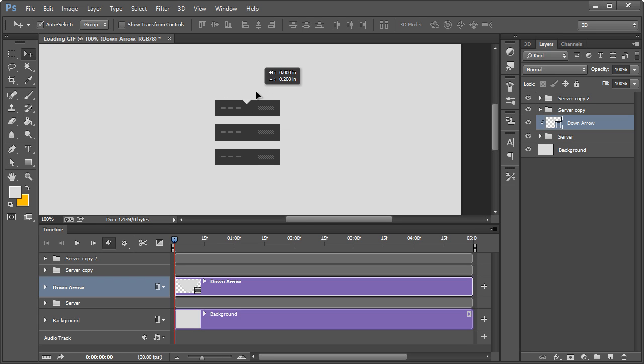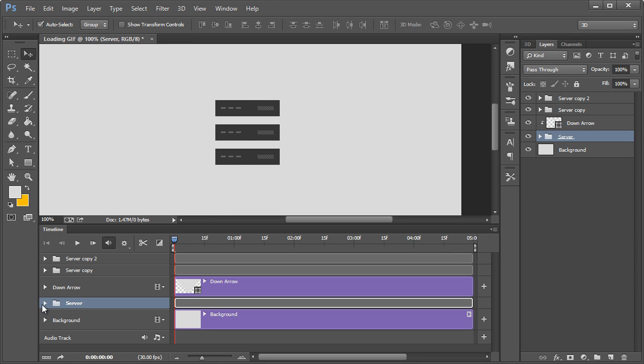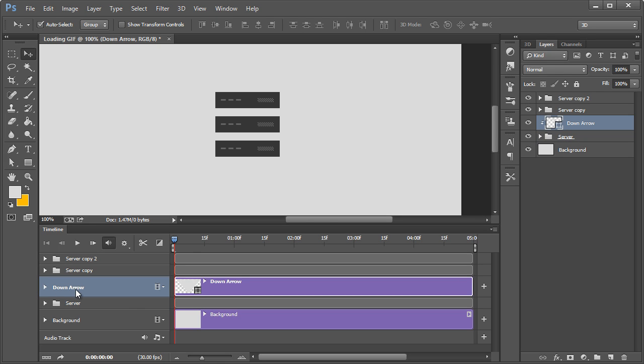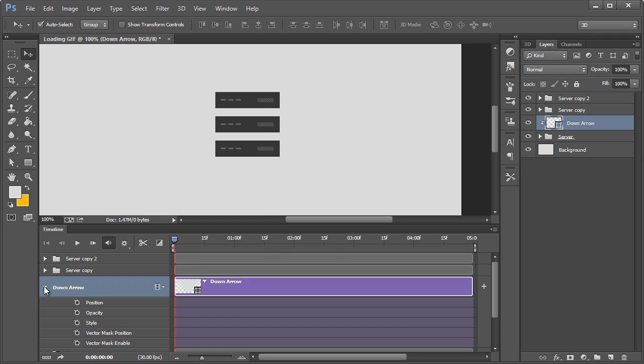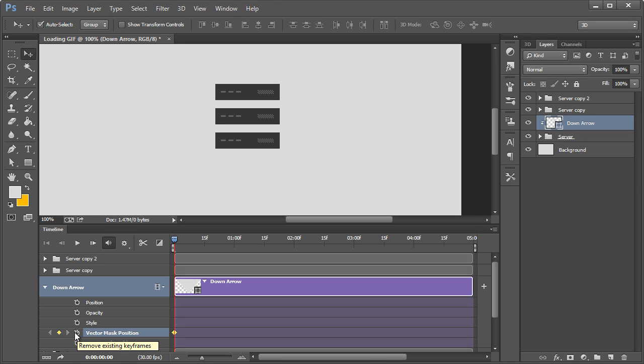Okay, so now in order to animate this, we go ahead and open up, well actually we don't have to open this yet. Just select the down arrow layer and click this little icon there to bring up all of the properties that we can animate. So basically this is the one right here. You would think it's position, but it's actually vector mask position. So if you click on this little timeline icon, it creates a keyframe.